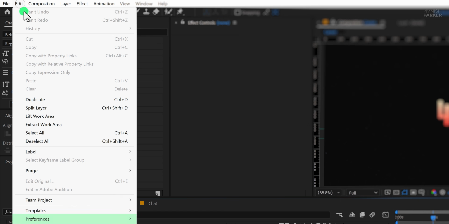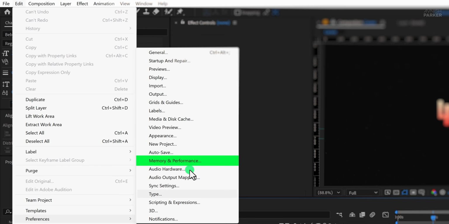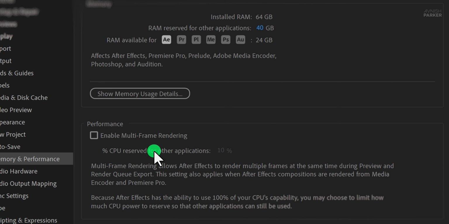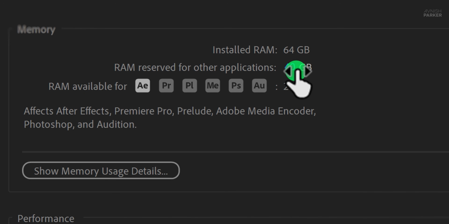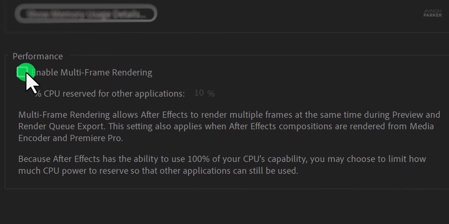The next step is to go to Edit, Preferences, Memory, and Performance. Here you'll find the option RAM reserved for other applications. Set this as low as you can manage. I usually keep it around 6 gigabytes since I'm using 64 gigabytes of RAM, which gives After Effects more room to breathe. Below that, check for multi-frame rendering.